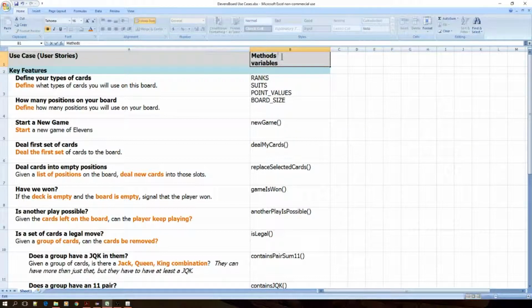And variables. As we talked about in the other two videos, we're going to have to define what kind of cards we are using on the board. I need a variable of rank, suit, or point values. How many positions on my board? Well, I'll need a constant board size, a number that I can put there.